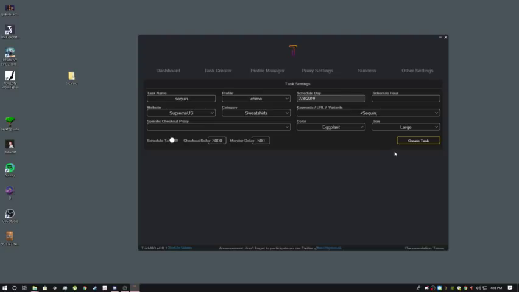Okay, so moving forward, we're just going to press create task now that we have everything input here.